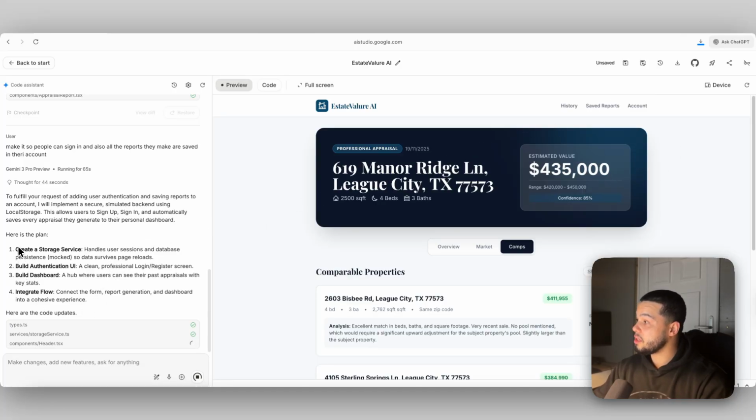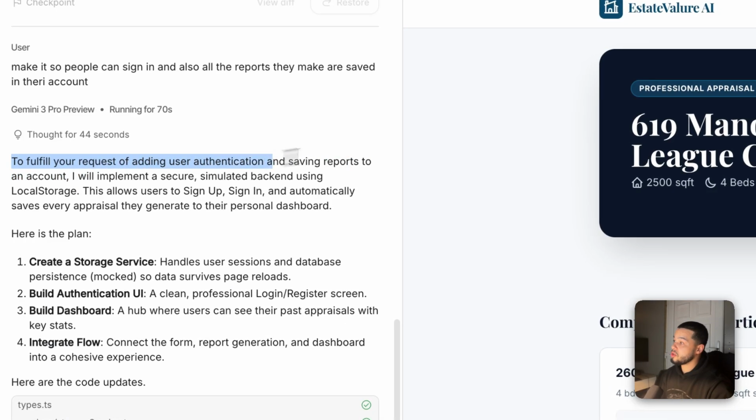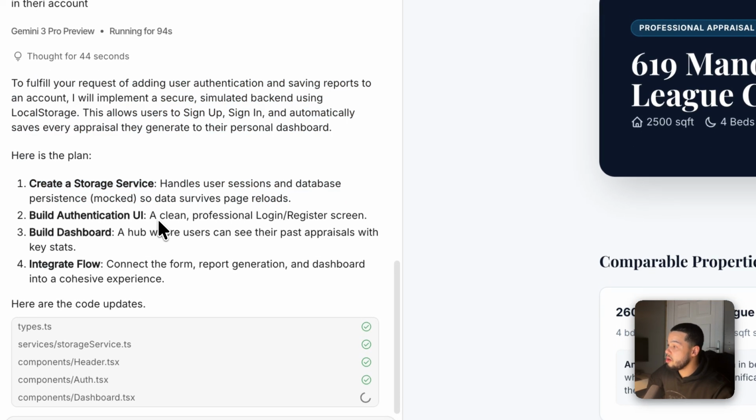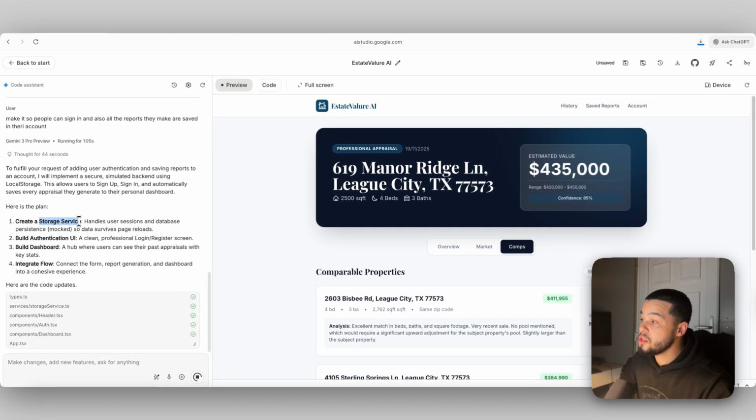You can see here, the output of what we just asked is to fulfill your request of adding user authentication and saving reports to an account. I will implement a secure simulated backend using local storage. This allows users to sign up, sign in, and automatically save every appraisal they generate to their personal dashboard. And it's doing all of this for us. And when we want it to go live, then obviously we could change this. As you can see here, it's just a mock at the moment, but if we want to go live, then we can make it a production storage service. Obviously we could add Supabase or whatever we wanted.